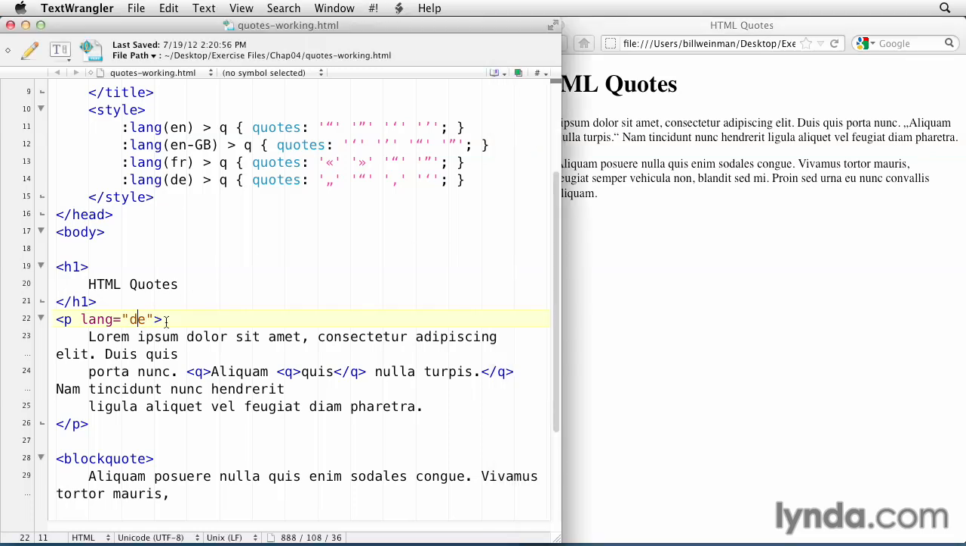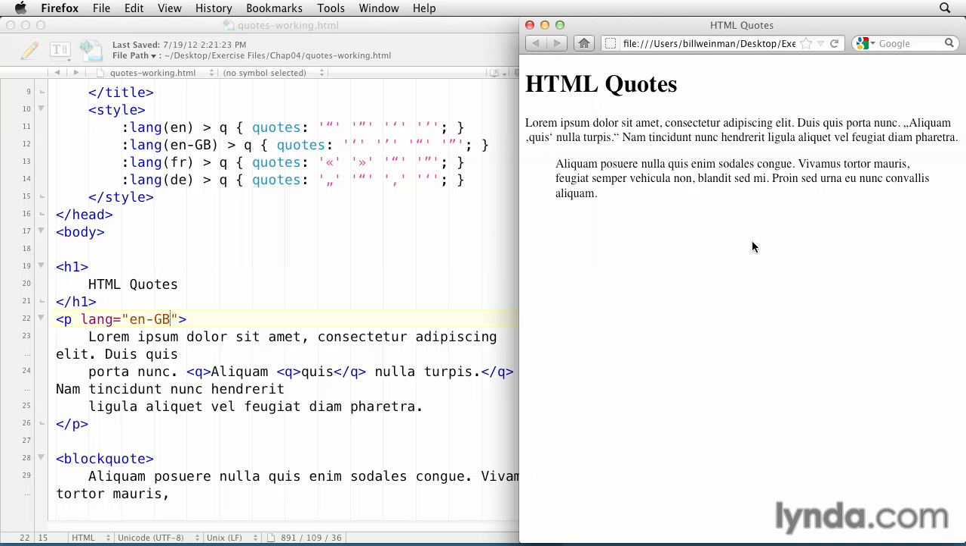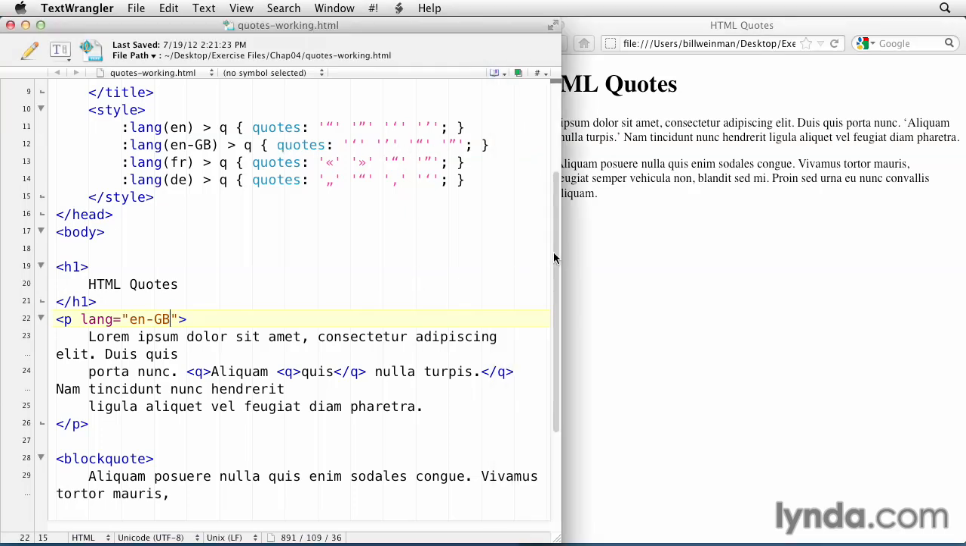If I set it for British English, I say EN-GB. You notice I have that defined up here. In Britain, they use single quotes for the outer quotes and double quotes for the inner quotes. And this is all controlled here in this CSS.